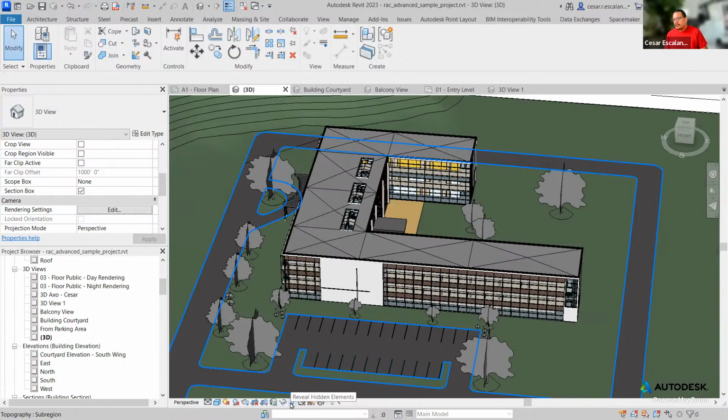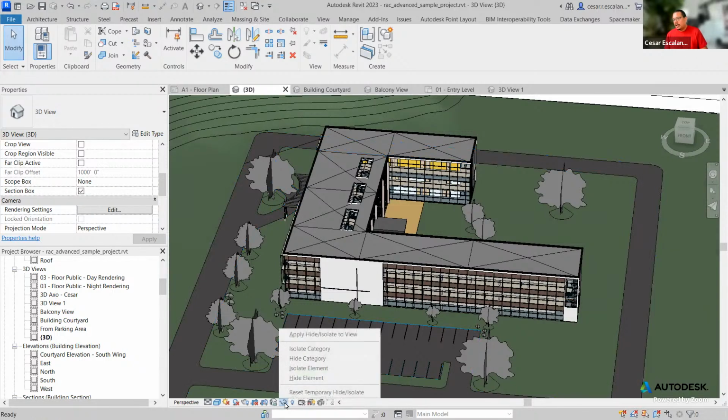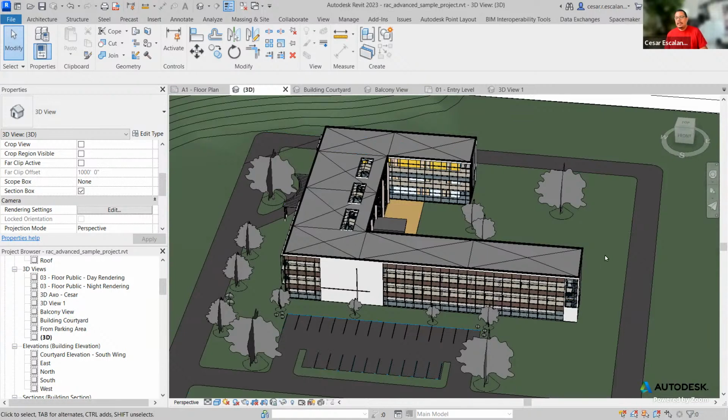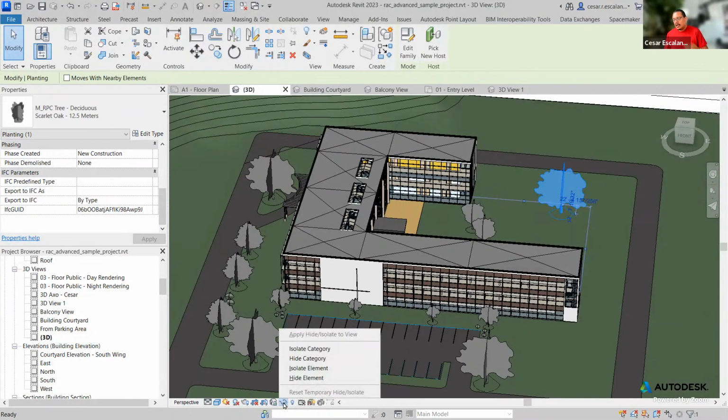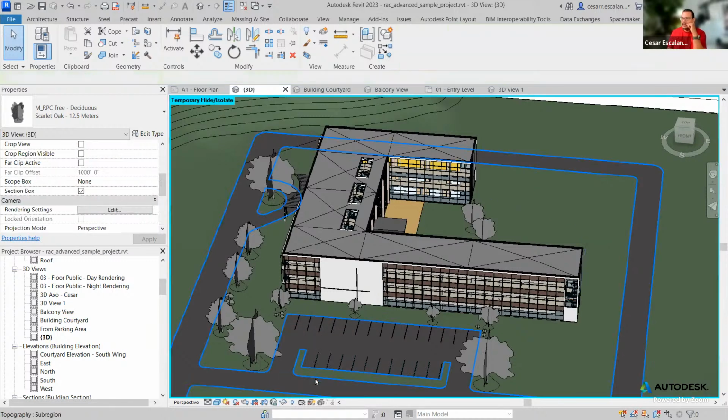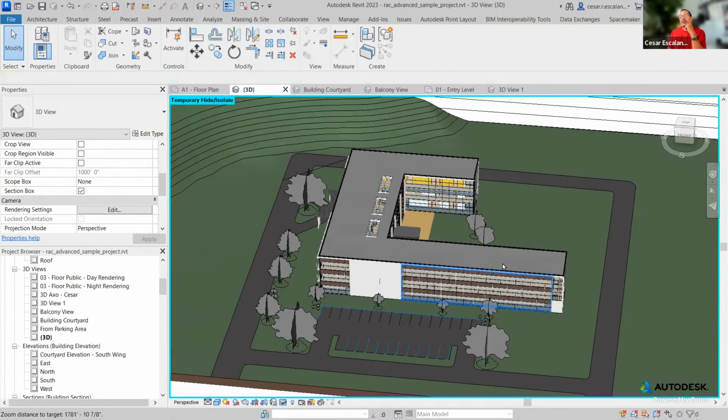Reveal hidden elements, I talk about it. Temporary hide. You can also just hide elements one at a time. For example, if you just want to hide one element, select it, go to the isolate element and say hide element. Instead of hiding all the elements of the three categories, you just hide one element. But that doesn't mean it's gone. It's still there.